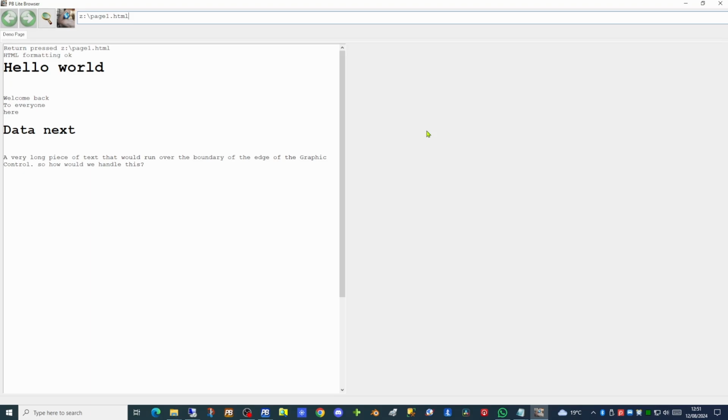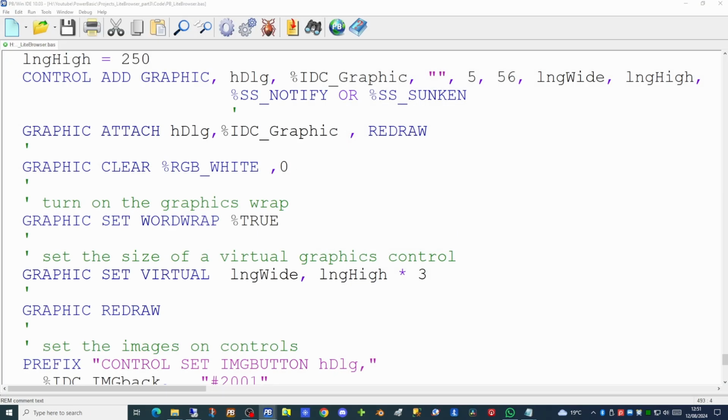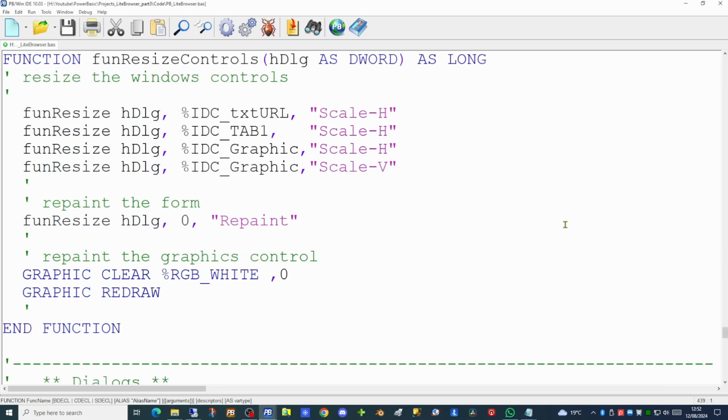Our control does not appear to have resized correctly on the screen. We still have the vertical scroll bar, but we've lost the horizontal scroll bar. So what can we do to handle this problem? Well, as this is happening within the resizing, we need to look at the resize controls function.